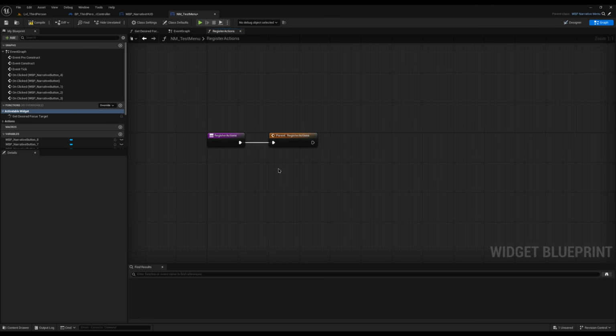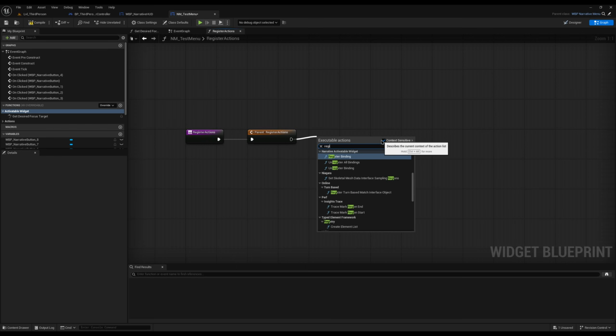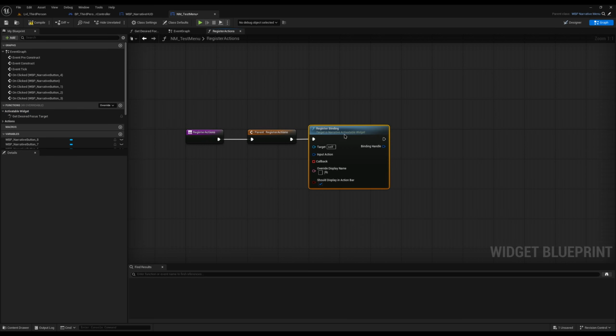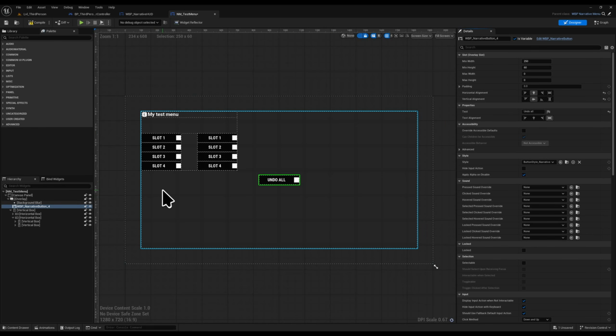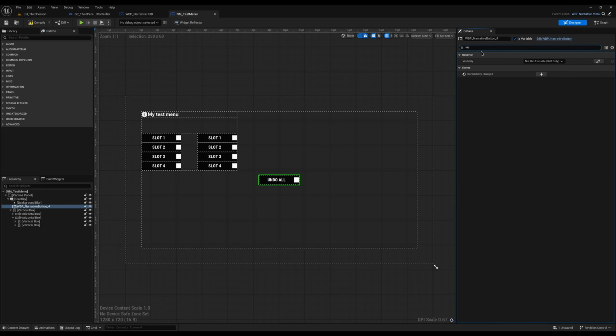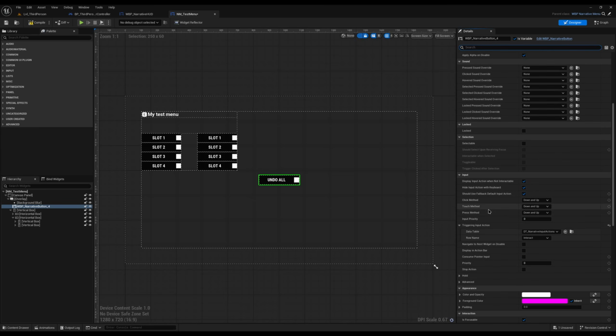If you're using the input action based CommonUI, this will work completely fine for you. We can call register binding, and we can add a virtual key. However, if you're using the enhanced input version, as far as I'm aware, this doesn't work. You have to have a button on your form that's invisible, just like this undo all one is, but you've just set the visibility property to collapsed or something, and then you fill it in with the triggering input action. I don't know why that's the case, I couldn't find a fix for it.